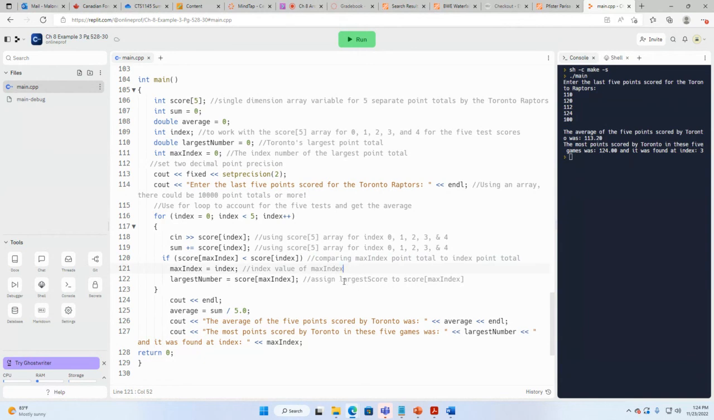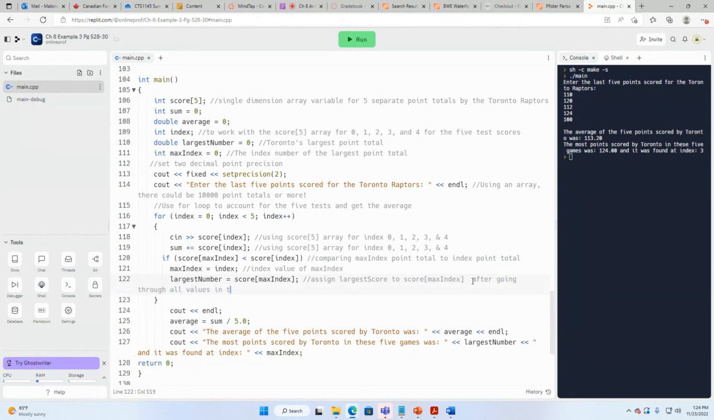Largest number. So now assign, so this is still in the loop. As it goes through every iteration in the loop, assign large score to max score max index after going through all values in all scores, all point totals in the loop. Okay, that. All right, so I'm going to let you guys take a copy of this if you want.